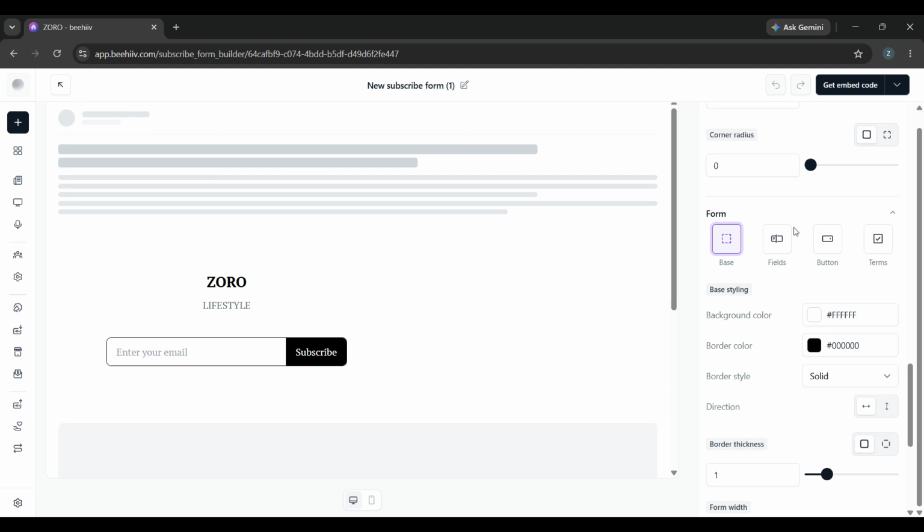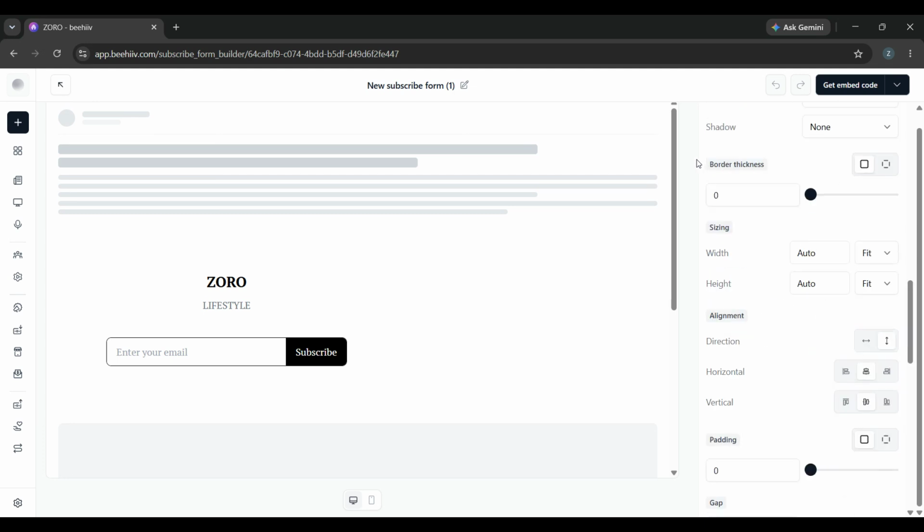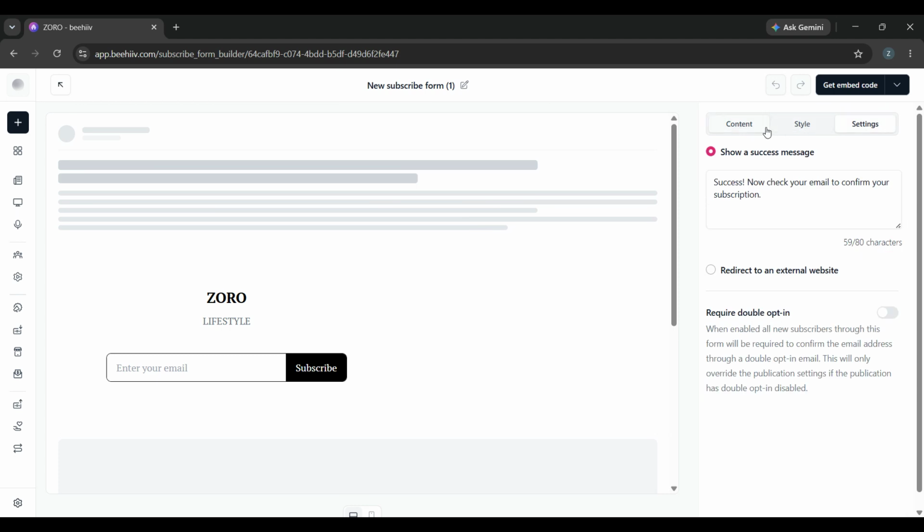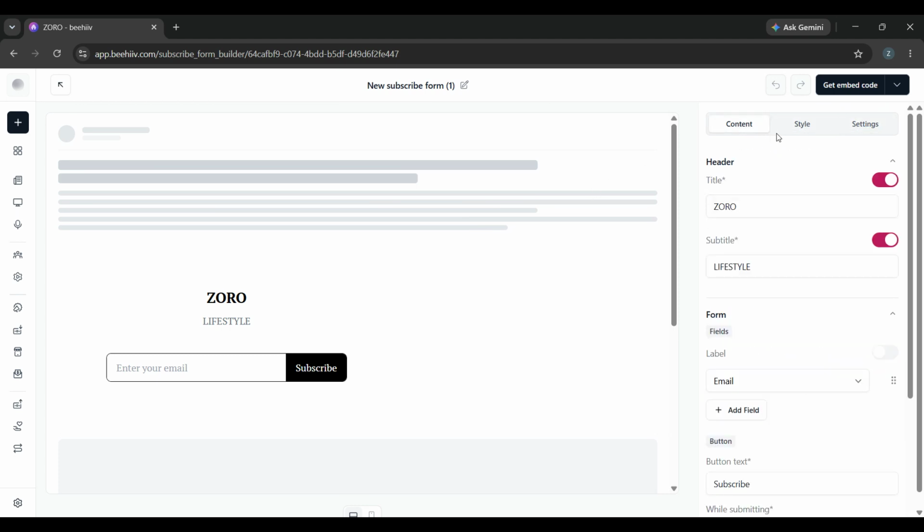When everything looks good, click Save Changes. That will lock in your form settings and make your Beehiiv email subscriber form ready to use. From there, you can place it on your site, use it in a landing page, or share it wherever you want to grow your list. And that's it. You've now created a Beehiiv email subscriber form.